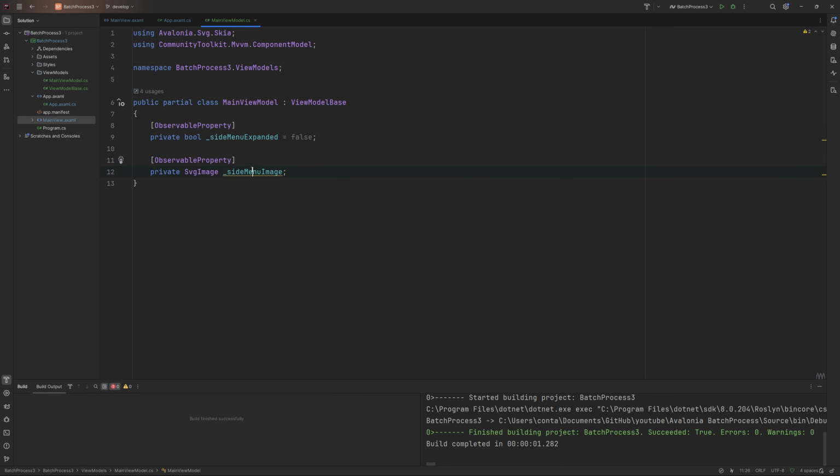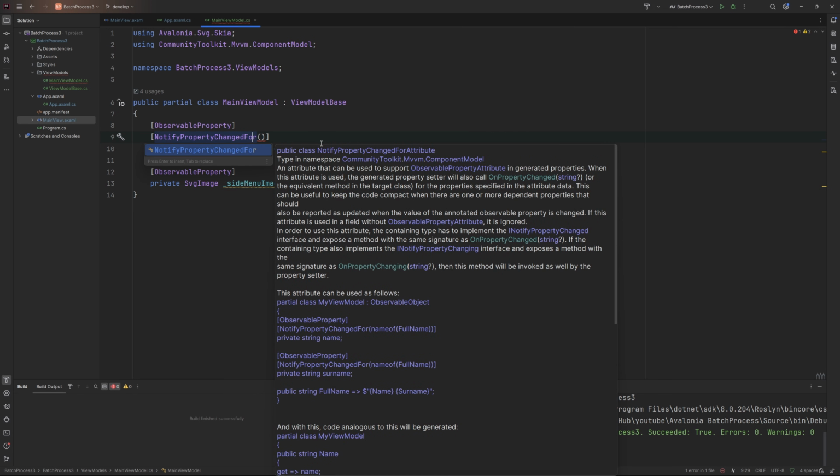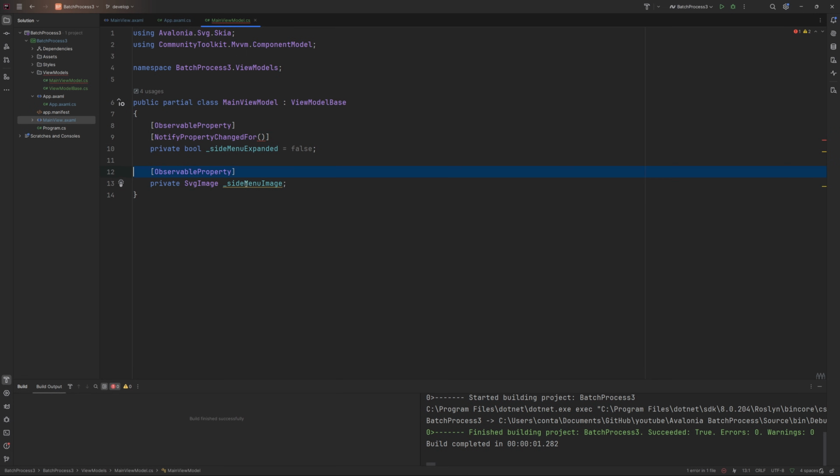Now, because we want to update this image when this value changes, what we will want to do is also add a notify property changed for. If you just hover over this, you can see the helper gives us examples. We want to do the name of the other property that's going to change. And then in the other property, we'll simply make it a public getter. There's no need to do anything with observable property. So we can remove this, make this directly a public property of SVG image. We'll give it the right name now, side menu image.